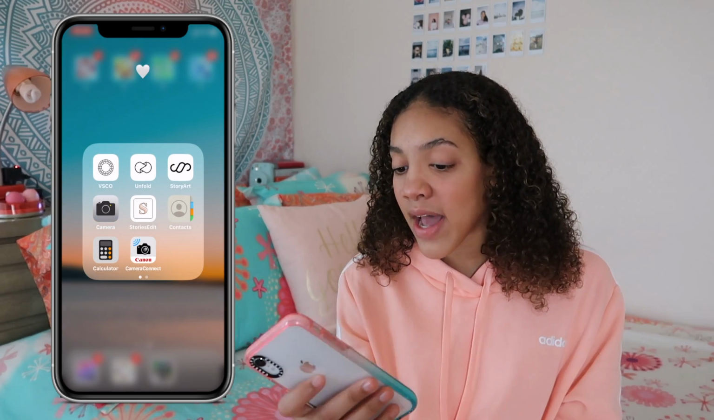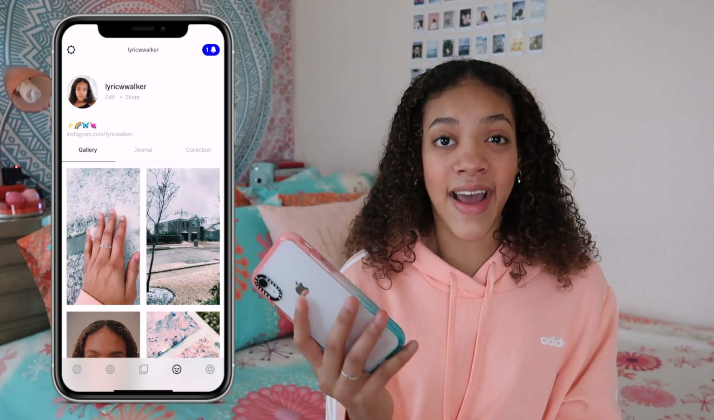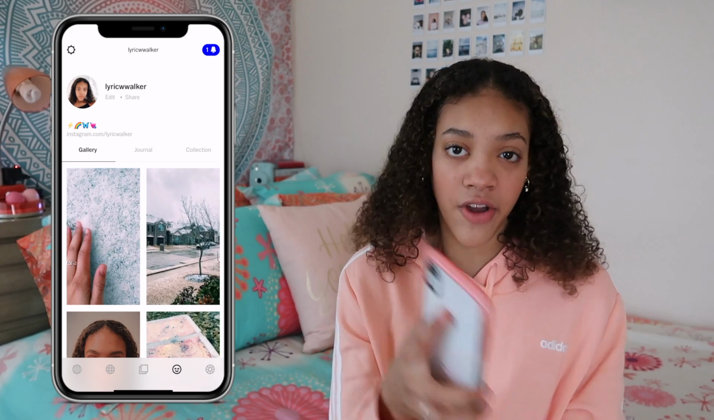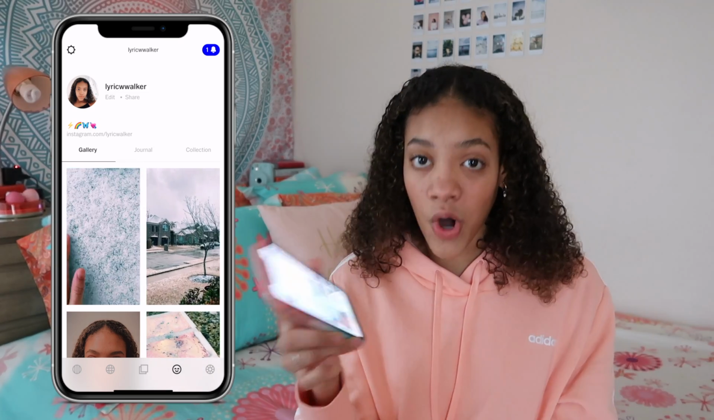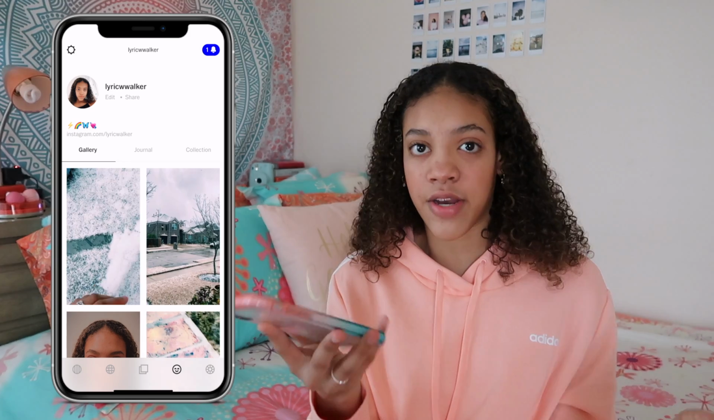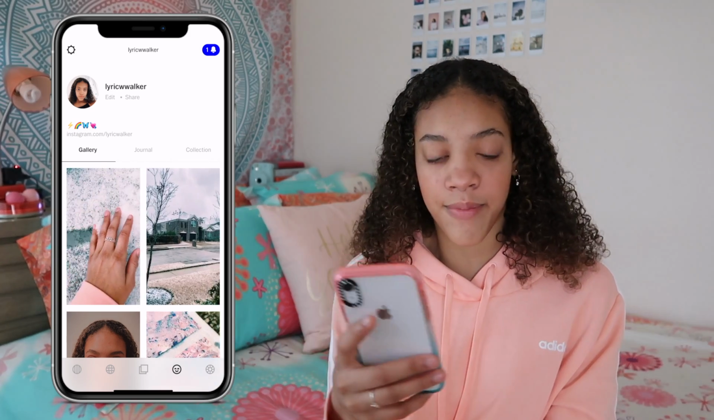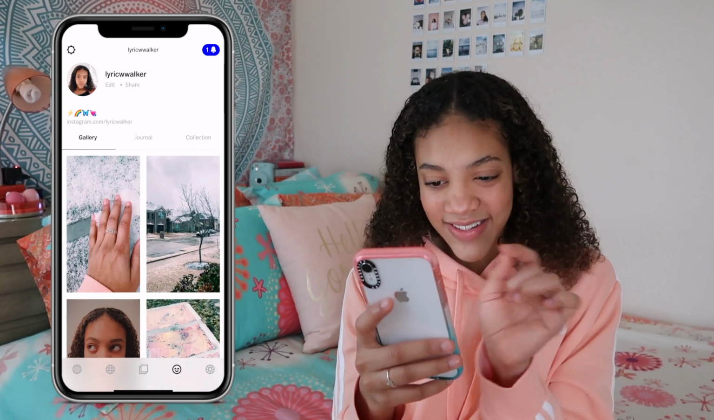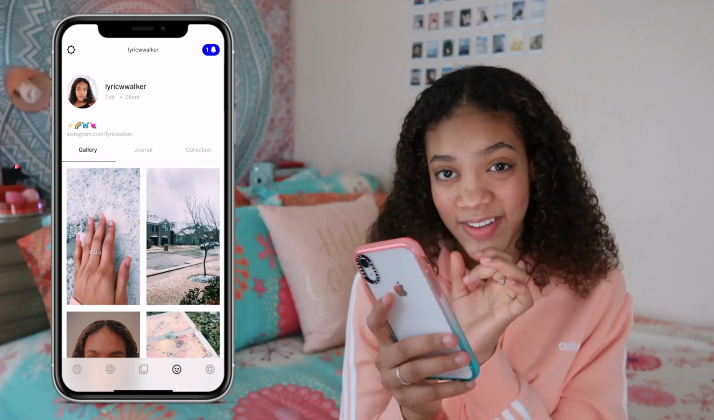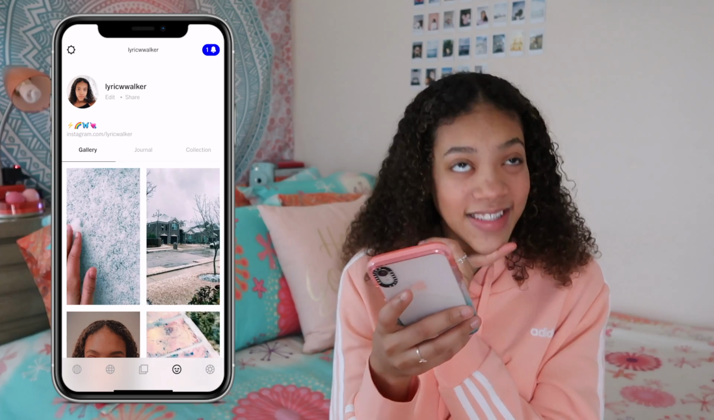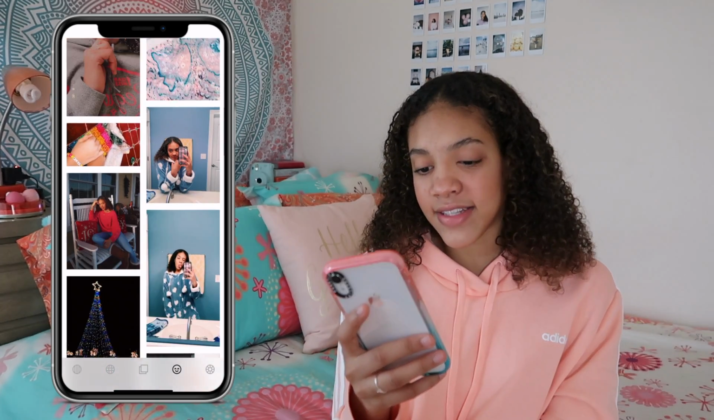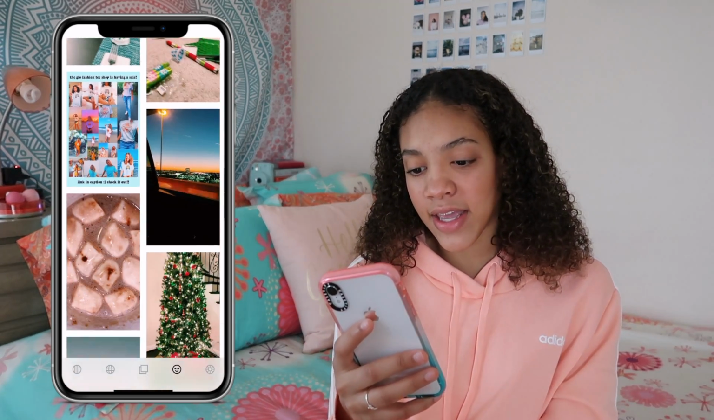And the first app I have is VSCO. I have a VSCO account. It's Lyric W Walker. So there's two W's in a row because Lyric Walker was taken. So that's what I did. But as you can see at the top, I have some cute little discos of the snow today because it's the prettiest thing ever. And yeah, this is what my VSCO looks like.